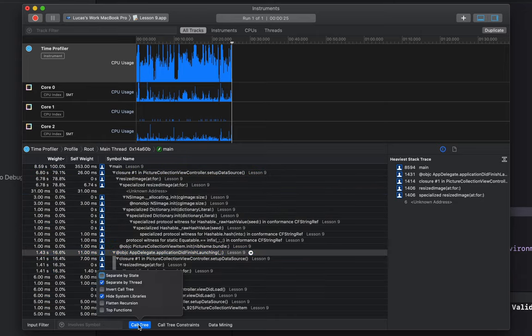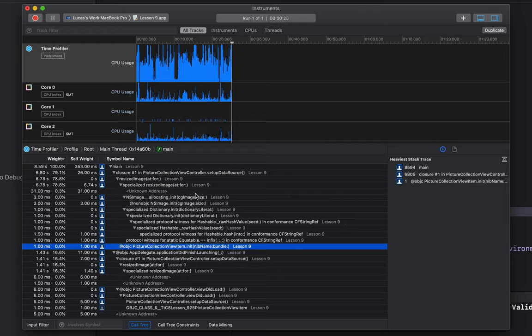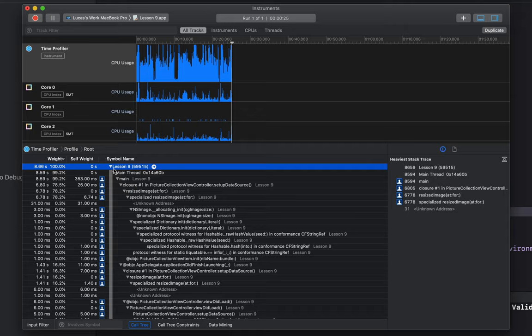And there are some other options as well for flattening recursion and top functions, but I think that's good enough as an introduction for how we can see all this. If we ever want to get back, because we hit the arrow to dig into the main thread, we can jump back out if we just hit this root section here, and that'll plop us back into our entire application as a trace.